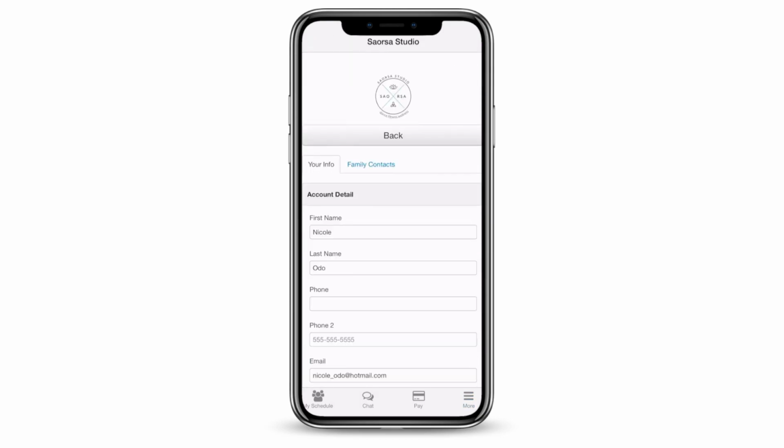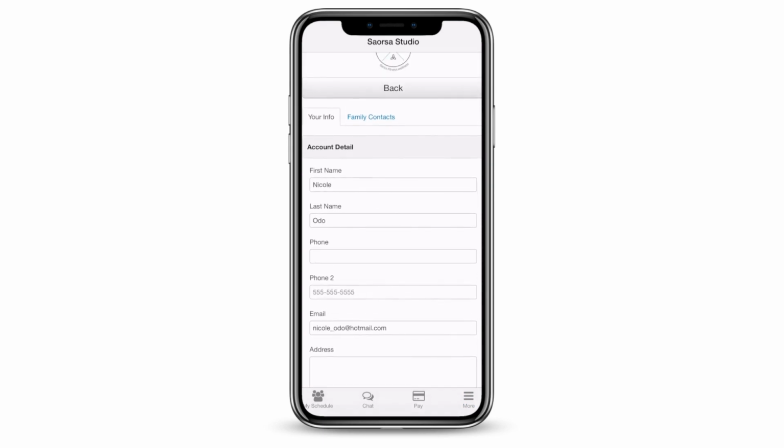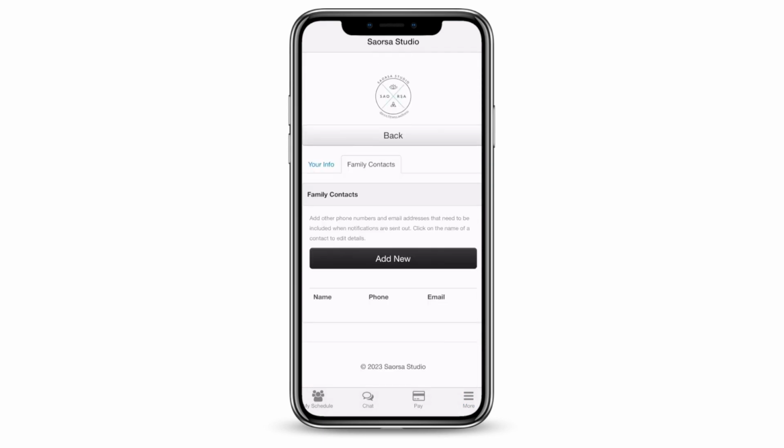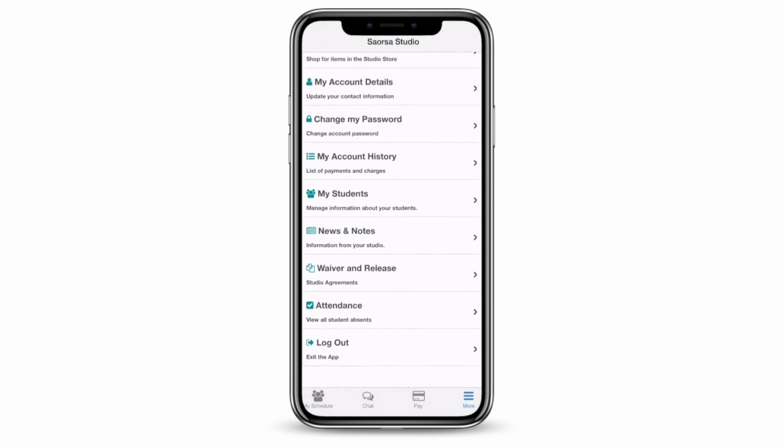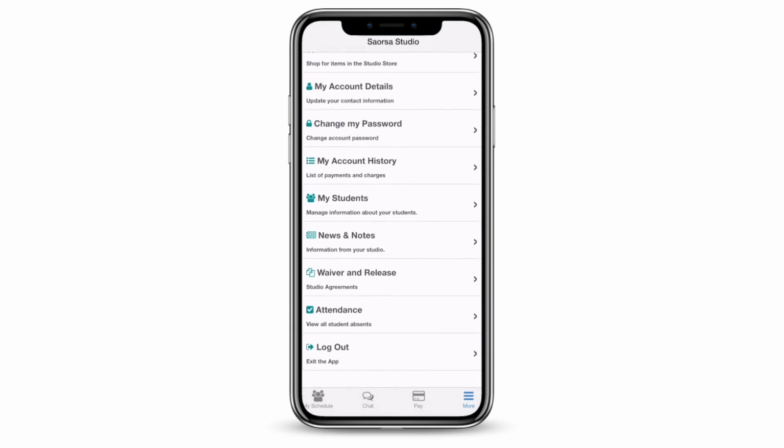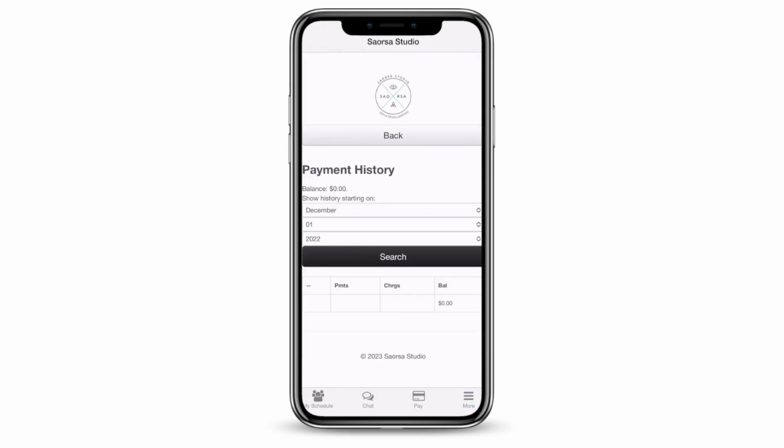Your account details, so this is just where you would go to enter your information. And I also want to draw special attention to family contacts. So if there are multiple people in your family who want to be accessing the emails from the studio, etc., please add them here, and then they'll be added to the lines of communication from the studio. Change my password is fairly self-explanatory. I won't go into that, but you can change your account password. Your account history, so if you're looking for statements, if you need the receipts for whatever, this is where you're going to go, and you'll be able to download all of your statements and use that as your receipts from the studio.